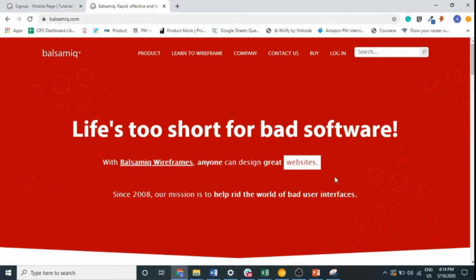as a part of our product journey, we'll be learning a wireframing slash prototyping tool today, and that's Balsamiq. So before I start with the tool, let's understand the terms wireframing and prototyping, because I have seen many people using these terms interchangeably, and they are totally different.